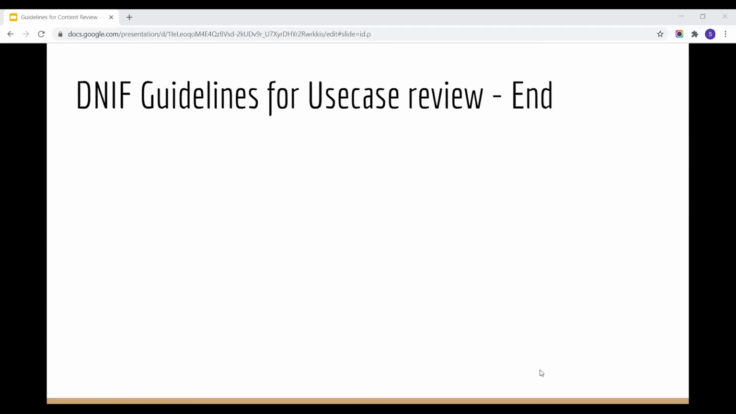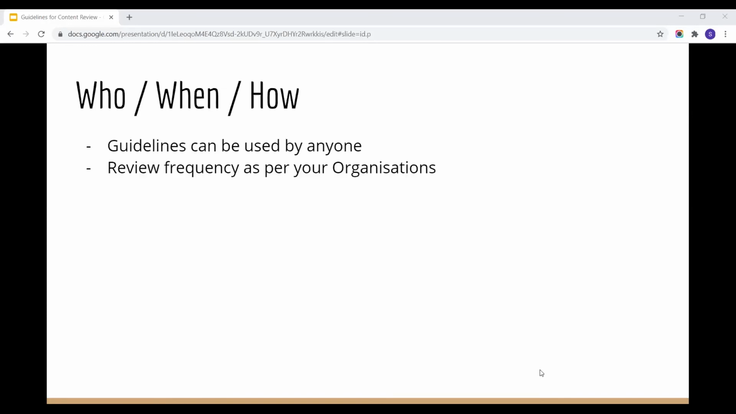Now that brings us to the end of the use case review. There are a few questions I had parked towards the end: who, when, and how. These guidelines can be used by really anyone. It can be used by you if you're an MSSP, or by the MSSP. You can even contact the professional services team of NIF to conduct a review for this.